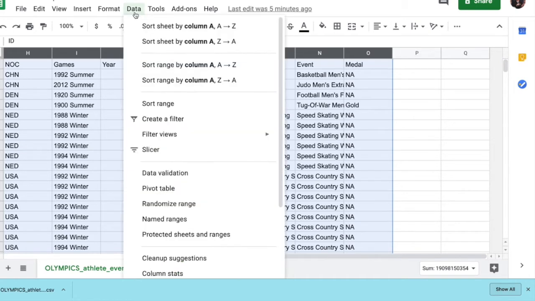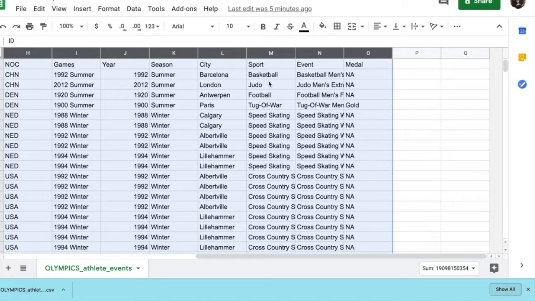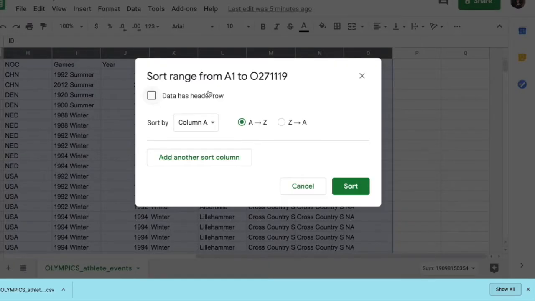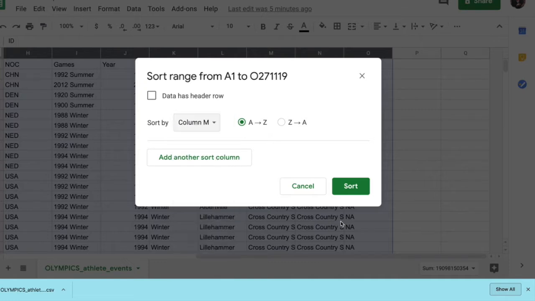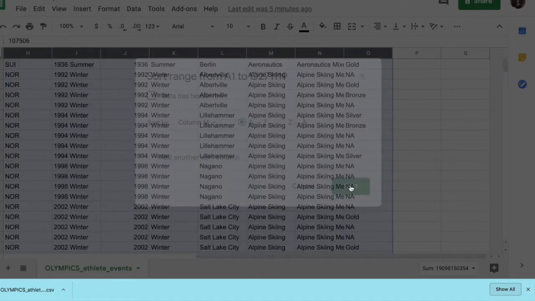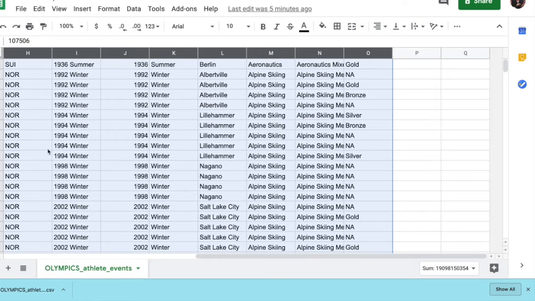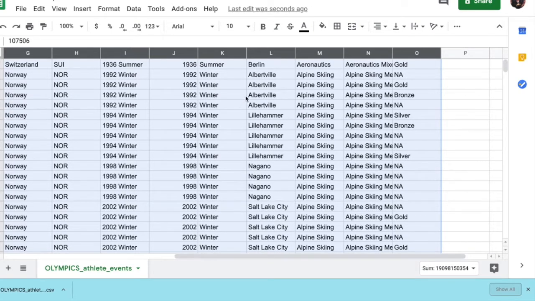So then I could go to Data, Sort Range, and let me remember what that was. That's column M. So again, Data, Sort Range, tell it to sort by column M. Hit Sort, and that'll flip it all around so we can see just the ones by particular sport. So now I have this huge data set with like a bajillion entries about alpine skiing, and I'm thinking, well, maybe my students are really into basketball right now.